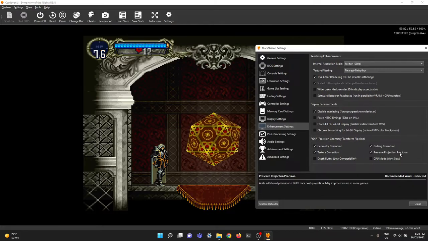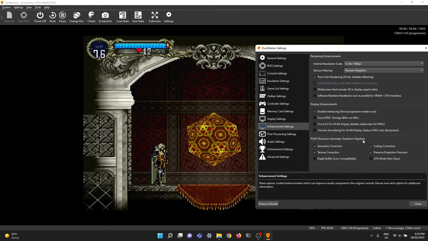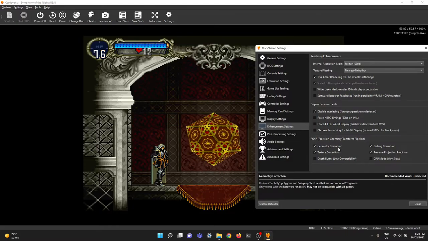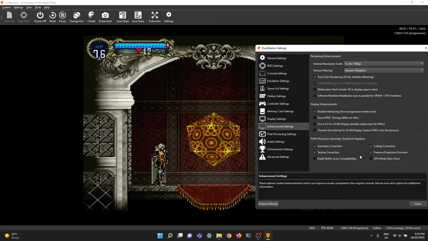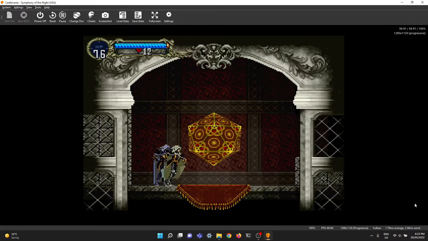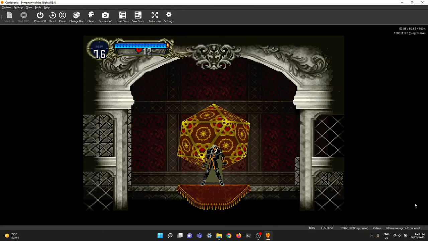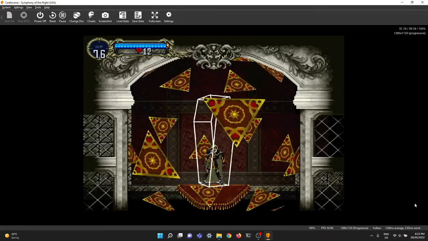Yeah, a couple of other options here. So this preserve projection precision, again, is like one step better for the old wobbly stuff. Again, play around with these. You might find that they result in artifacting, you might find that they don't. It really is game dependent. But anywho, head to one of these weird looking things and push up, and you'll save your game.